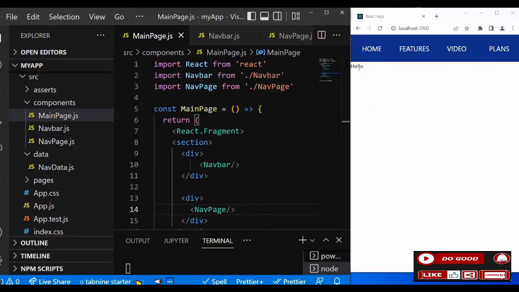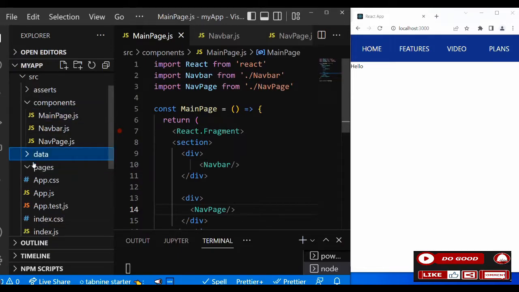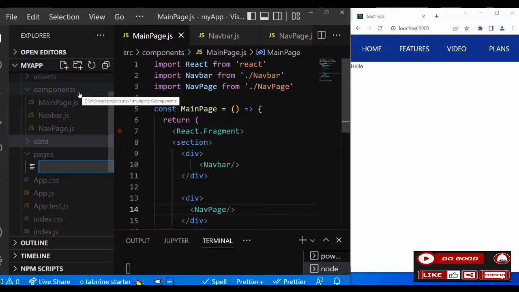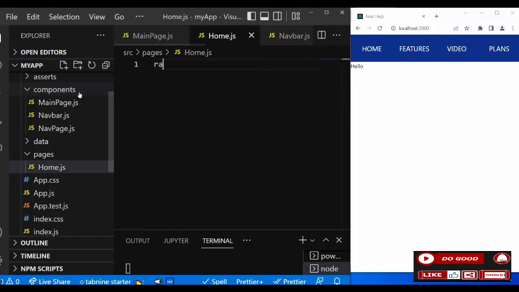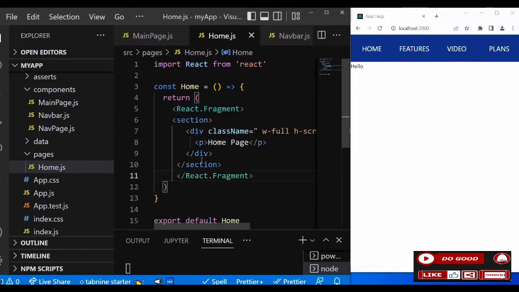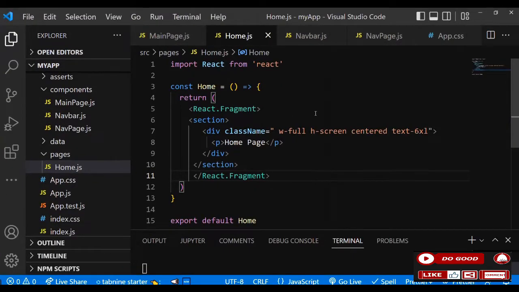Okay, so now what do we do with the nav page? We need all the pages so that we can link all of them into the nav page. So we go to the pages folder, then create all the pages. We start with the first one, home. So we say home page, Home.js, RAFCE. Then inside that we give it width full, height screen, centered, and text 6XL. We're going to copy this for all of them.